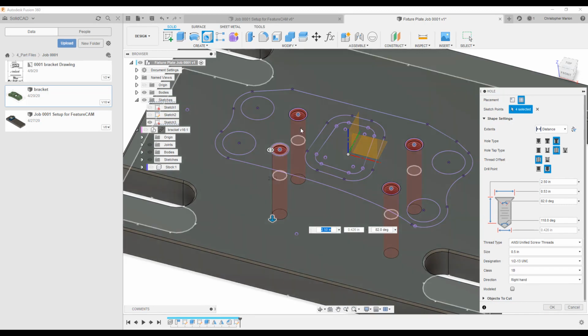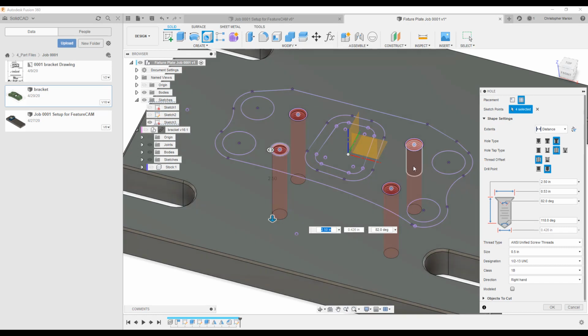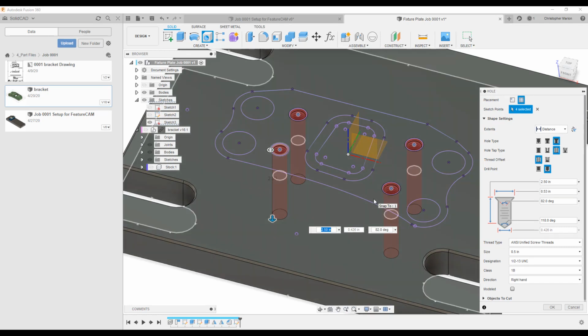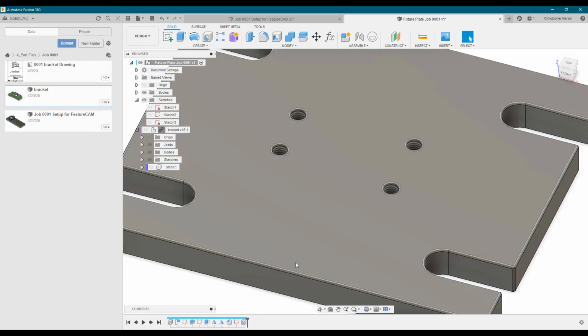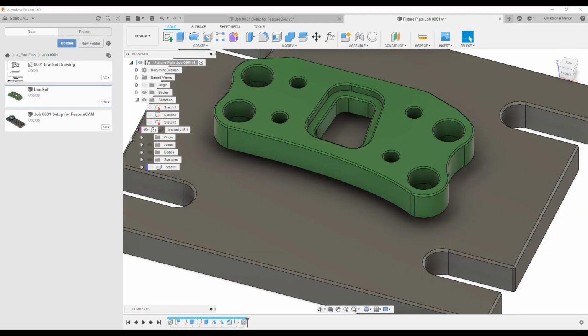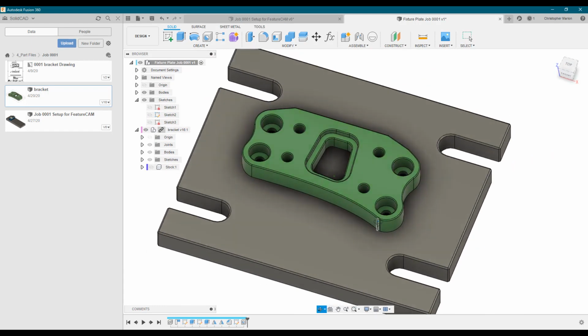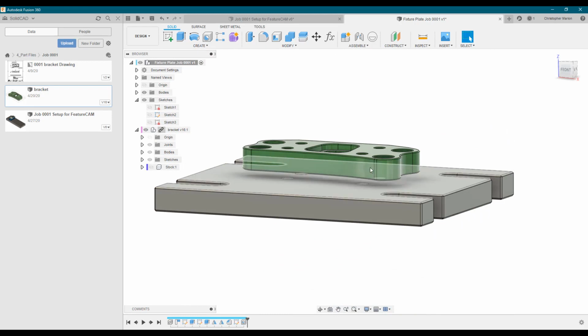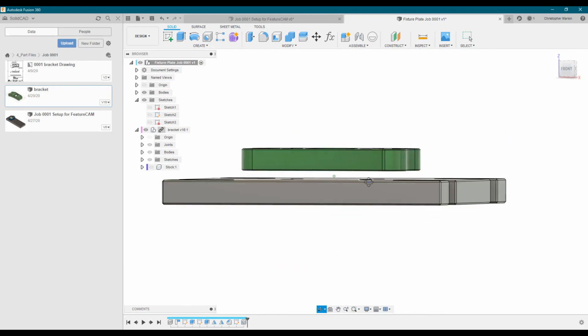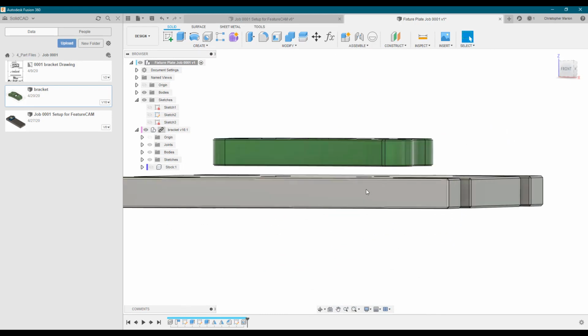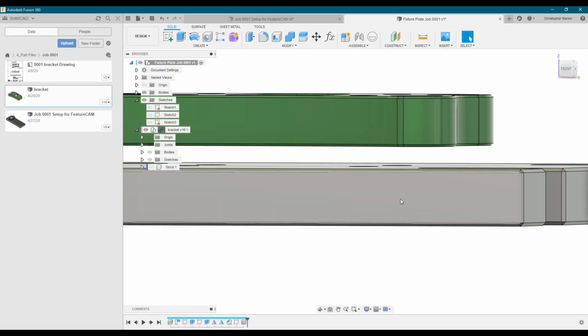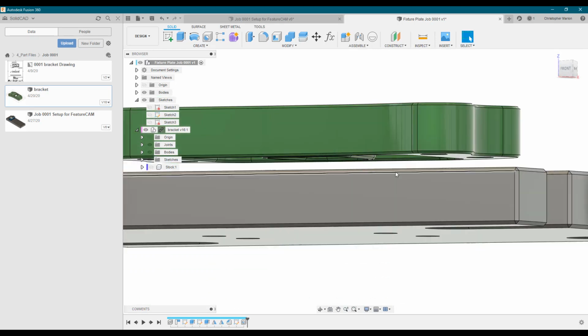Now it's just going to be the tapped hole size, but it's going to show that it is a threaded hole, like so. Let's turn our bracket back on. And let's go ahead and add some screw locations. Now before I do that, we can see our bracket is kind of floating up in space. So let's go ahead and bring this bracket down, or bring the plate up to the bracket.